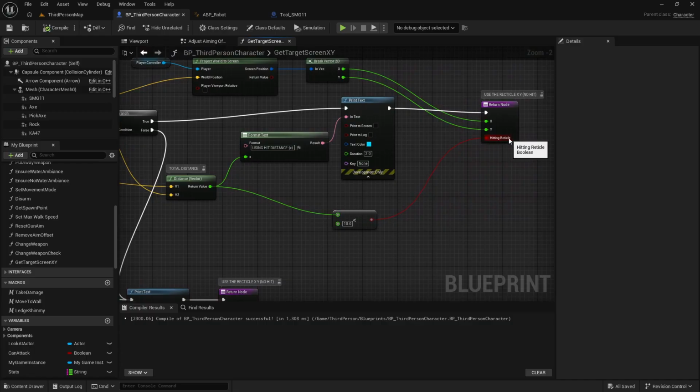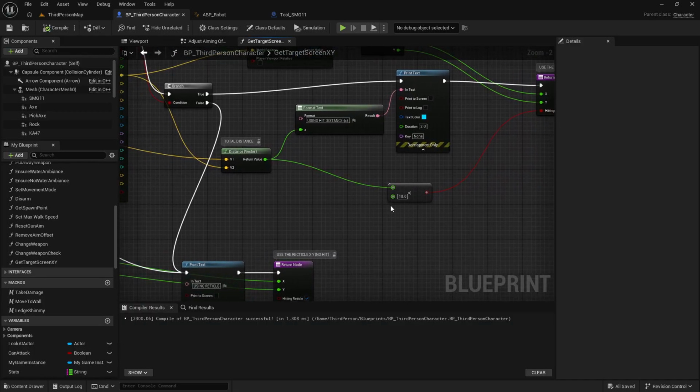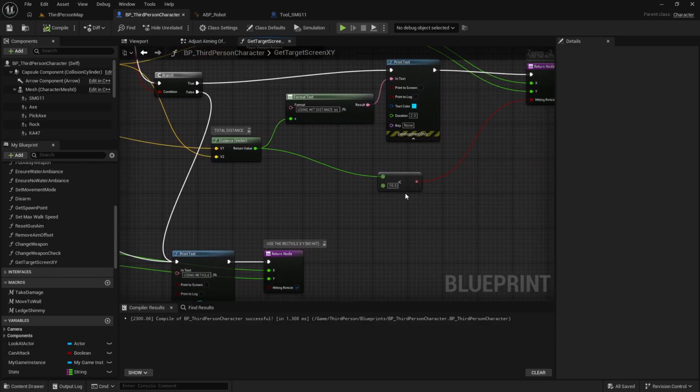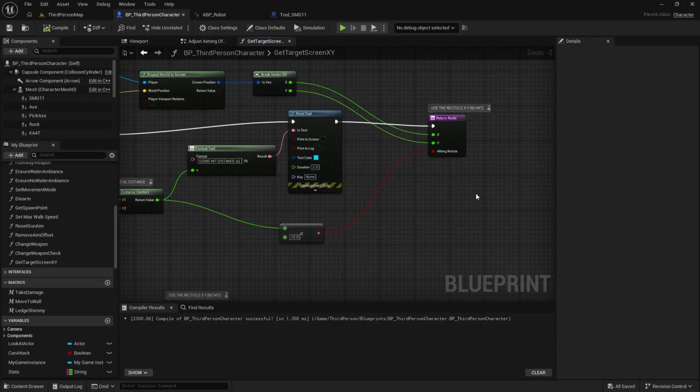I'm also returning a boolean to see whether or not you're hitting the reticle, and that's basically done if the total distance between the 2 points is less than 10, and that can be used to show or hide the red dots by the calling function.